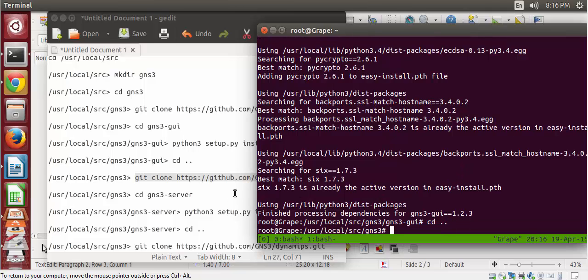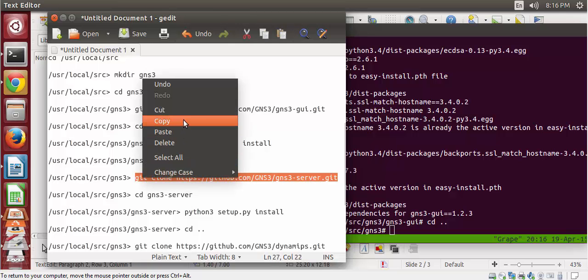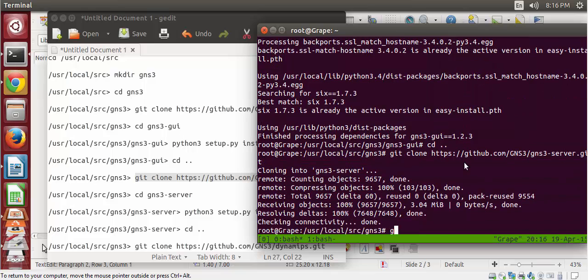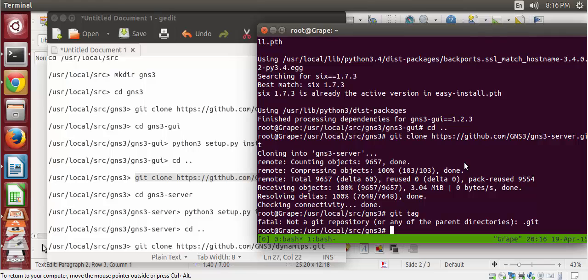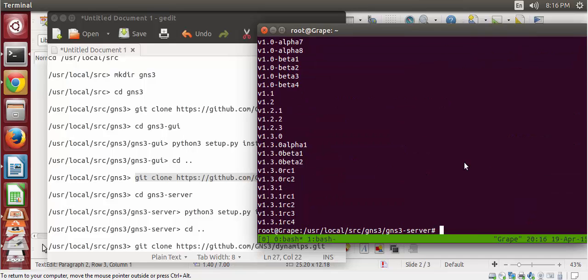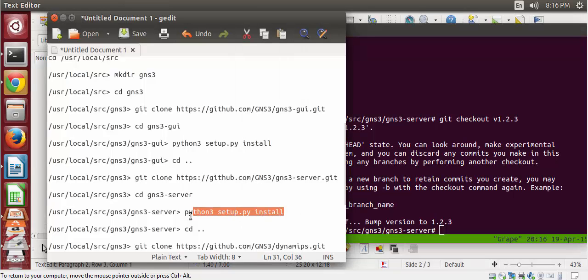Switch back to the parent directory and clone the server. Same thing here. Check out the previous version, which is 1.2.3. And run the Python install script.